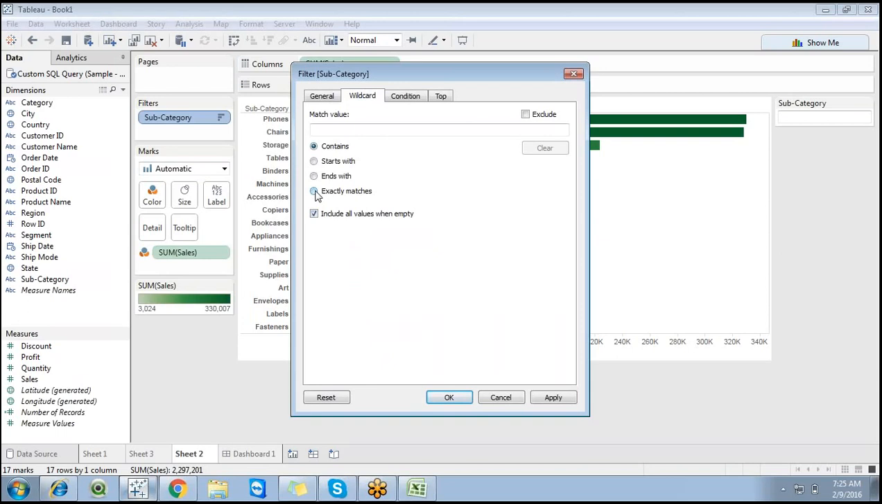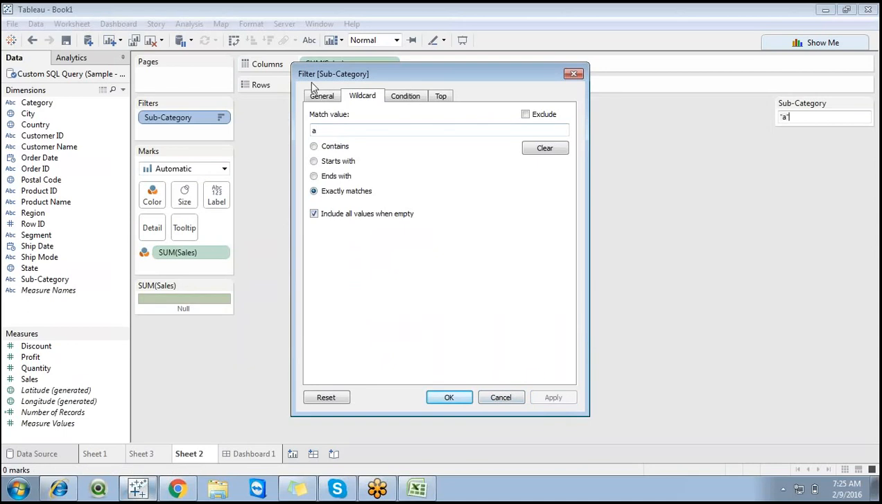and the last option is exactly matches. So if you give any word, it is not going to apply because exactly matches takes the full value. So click apply arts. Now you can see arts related information. Still it is not displaying arts, still exactly matches not working.